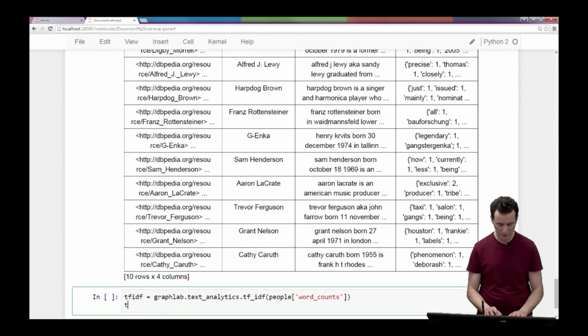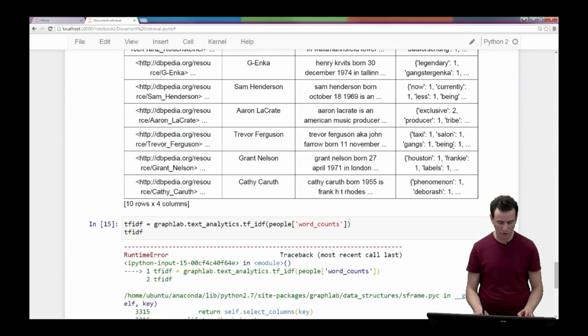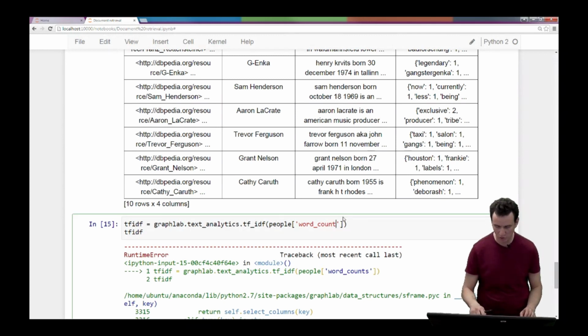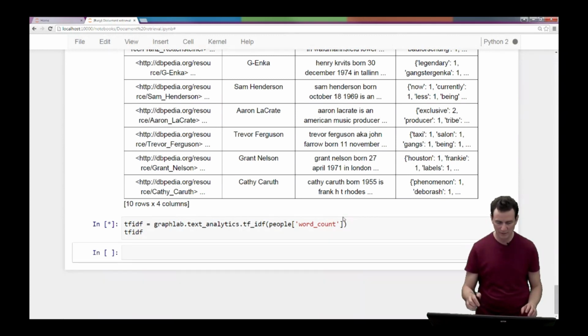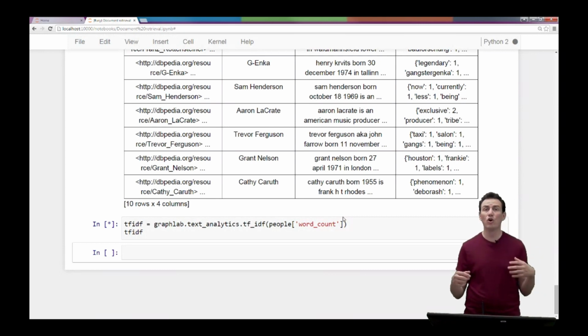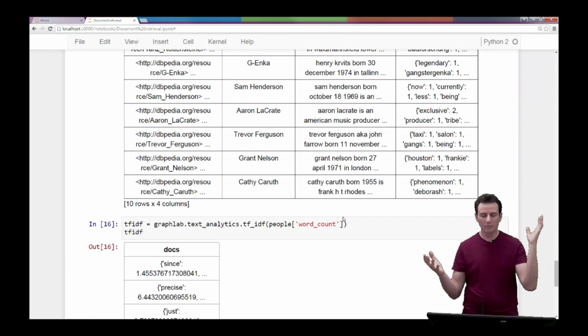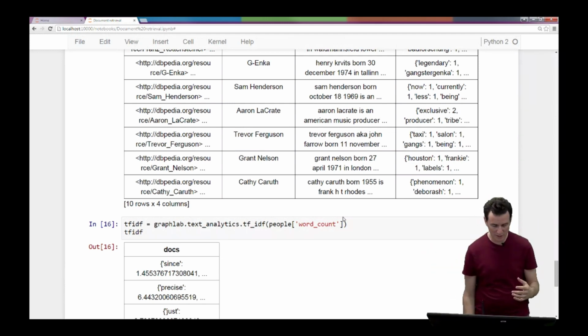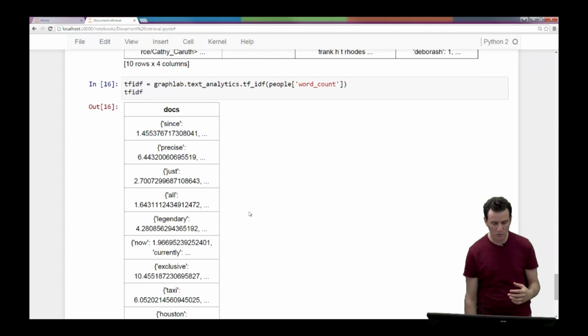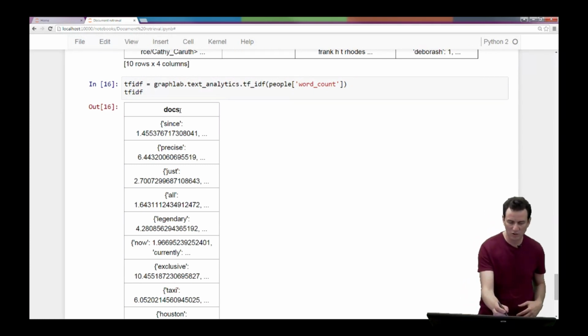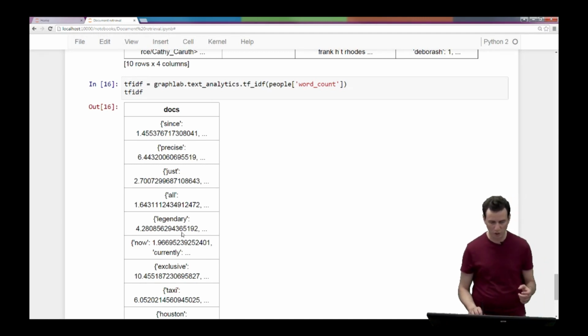And let me just again show you what that looks like. Oops, I did a little typo here. That should be word count. That's what I call the column, now word counts. And now I'm going through the whole corpus, the 15,000 documents, computing the frequency of words, normalizing, and what we end up with is a table where for every document, it calls the table docs, it has a dictionary of TF-IDFs for each one of those documents.